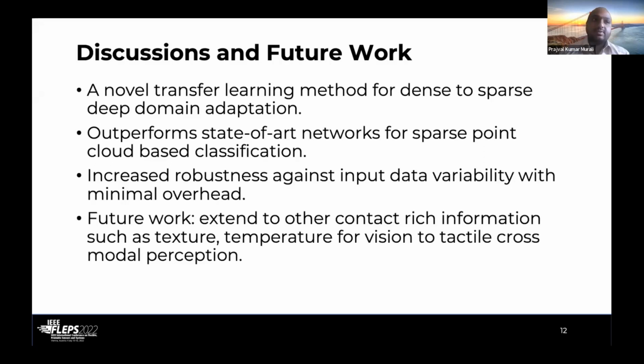Of course, we recognize that cross-modality, or vision to tactile cross-modal, is a very big aspect, wherein we are just looking at the shape or the 3D locations of shape. We can also try to extend this work into other contact-rich information such as texture, temperature, and so on. As humans, we are able to identify temperature by looking, and then by touching, we can identify different kinds of properties of objects, not just the shape of the objects.